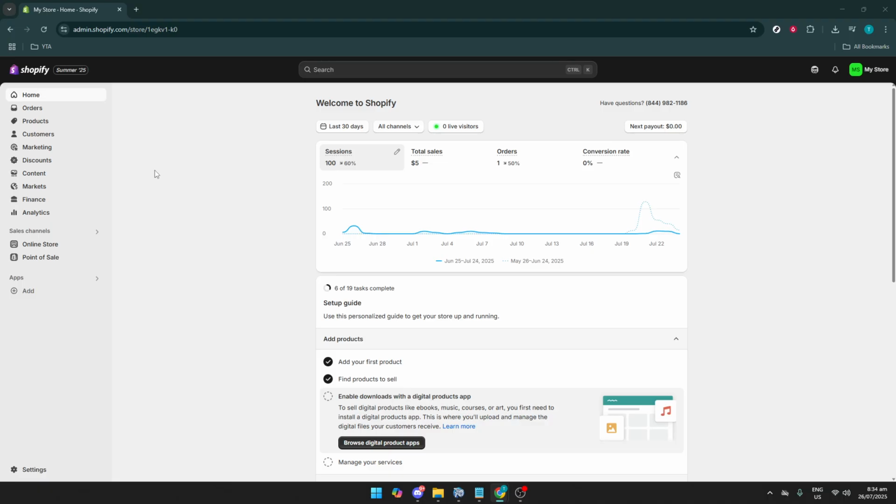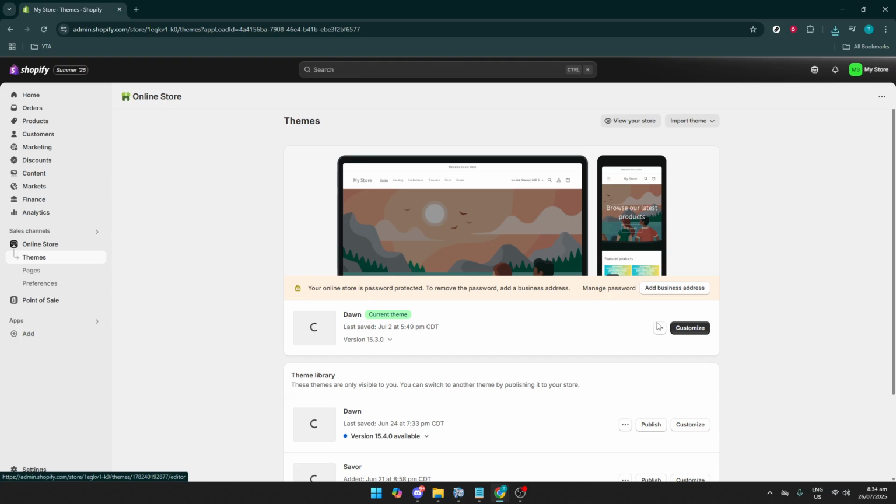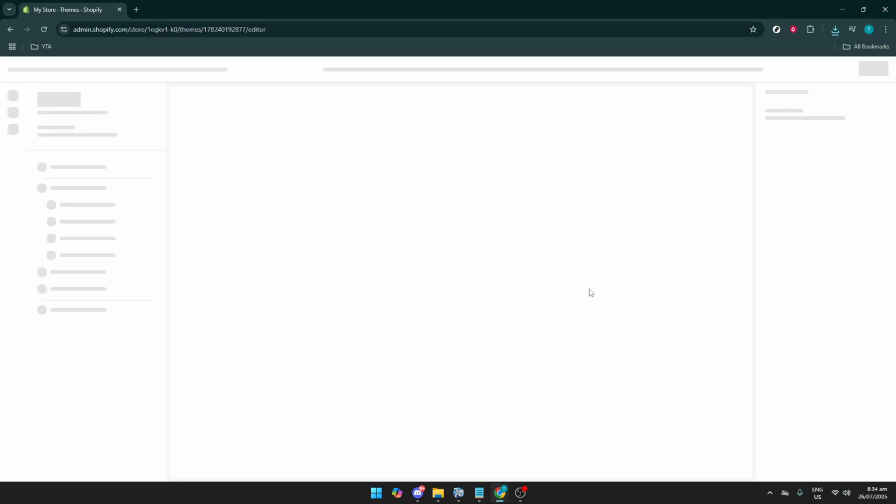Next, once you are in the main area of your Shopify dashboard, you need to locate the Theme section. Click on Customize to start making adjustments to your active theme. Customizing your theme is a crucial step, as it directly affects how your store looks and behaves. This will open up the theme editor where you can see a live preview of your store and make various changes.